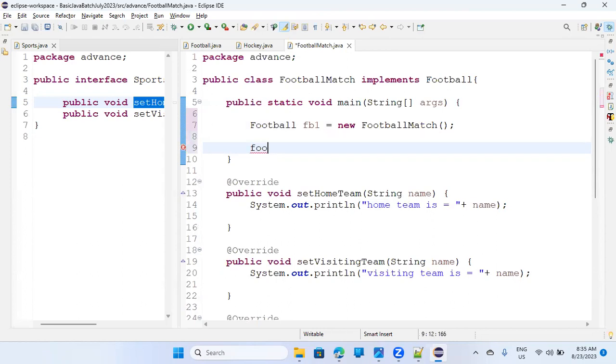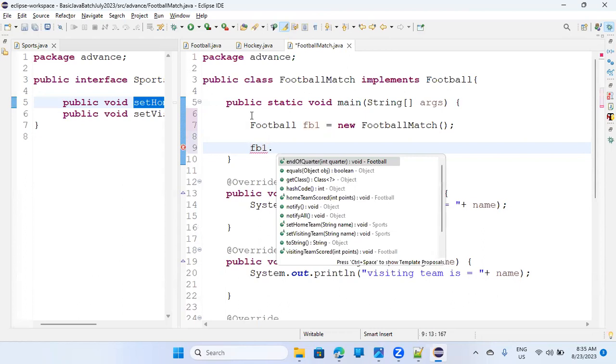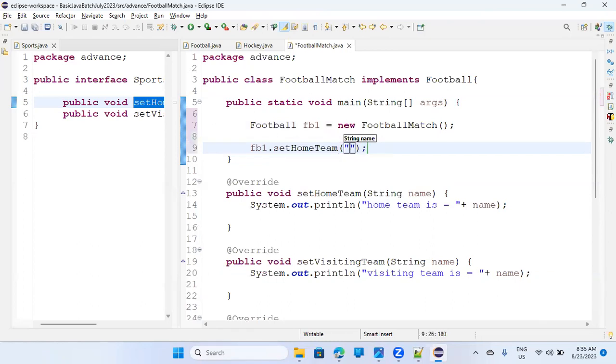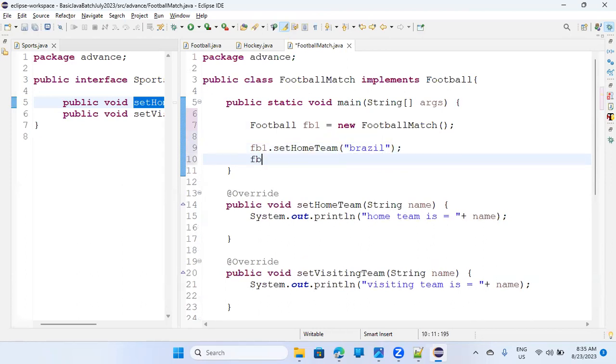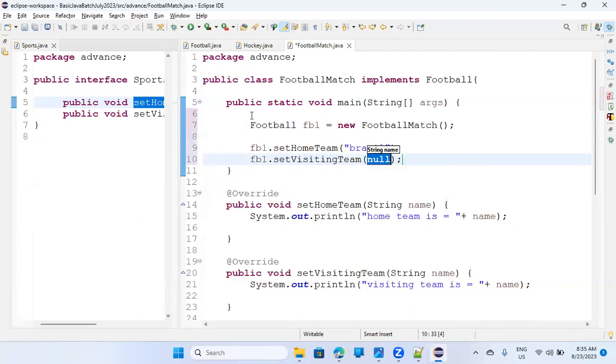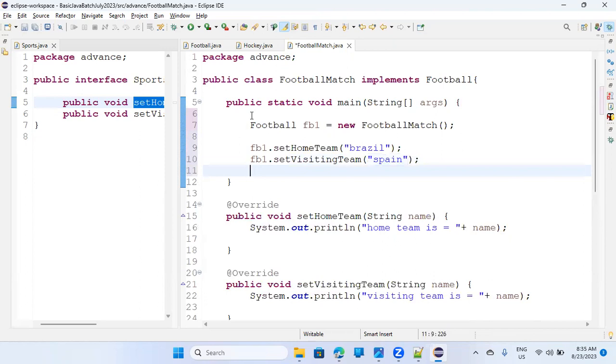So you want to say that, sorry, fb1 dot, you have to set everything, right? So you'll say set home team. So let's say home team is Brazil. Okay. And then you want to say fb1 dot set visiting team. Let's say that is a Spain. I'm writing some random thing. Don't worry about this. And other functions. So whatever you want to do.